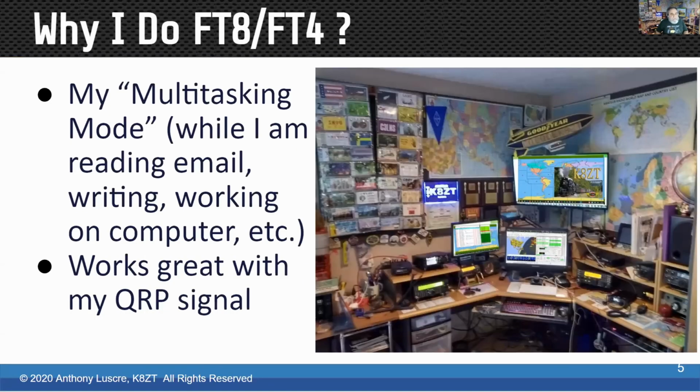FT8 and FT4, my multitasking mode, I do those when I'm doing other things. If I'm writing or working on a web page or even operating a contest, or if I'm doing a presentation. So right now I'm on FT8 and FT4.